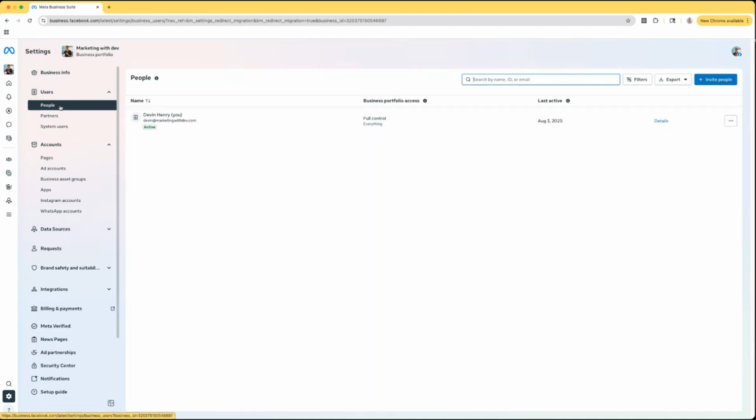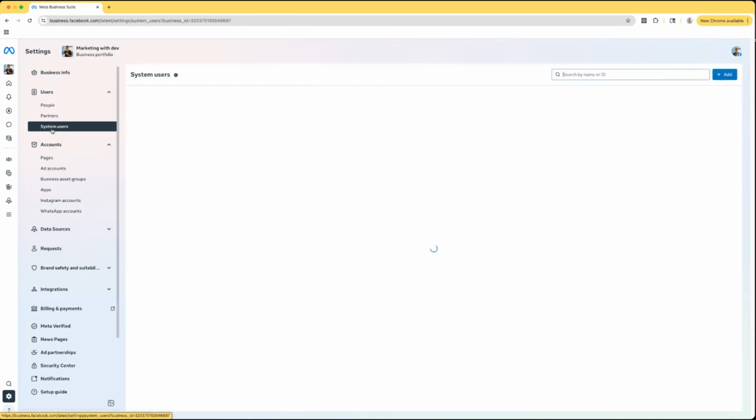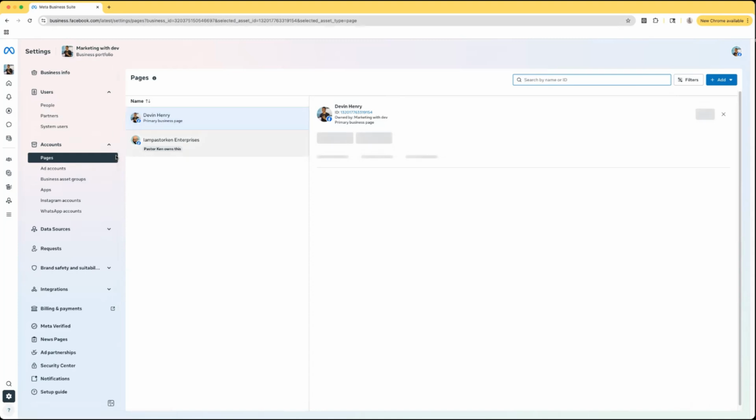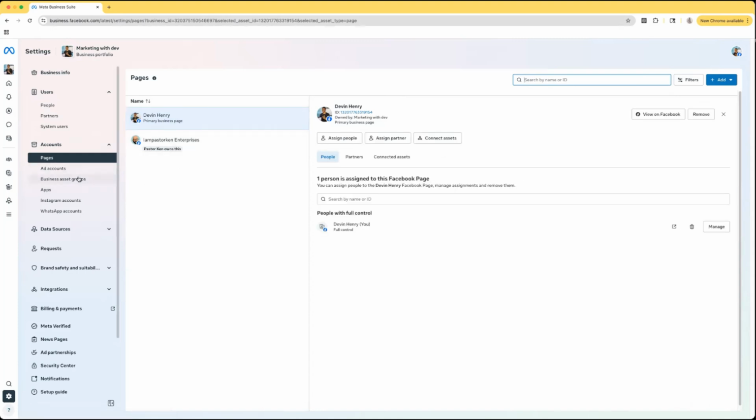Underneath users, this is people. So this is where you can actually assign access to people. So if you have somebody running ads for you or working with you, you can invite them here and things like that. Partners, same thing. System users, not really too much for you to worry about, but pages, right? So this is where you're gonna have to add your Facebook page.